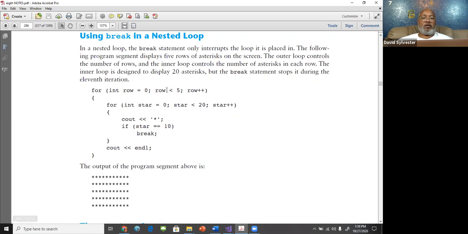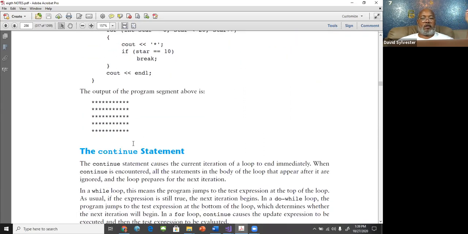Then it went to 1, 2, 3, 4, 5, 6, 7, 8, 9, 10, break. Then it went to 2, which is this line. Then 3, this line. Then 4, this line, and kicked out. All right? So that's why it did that on that one.